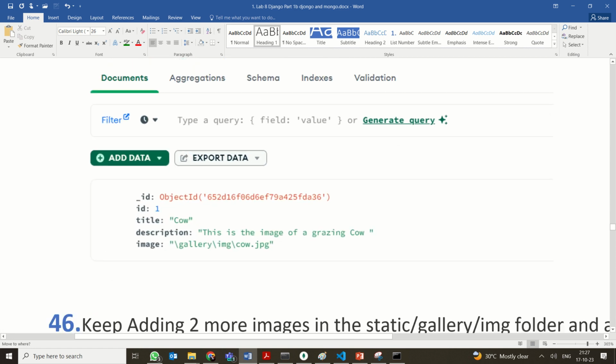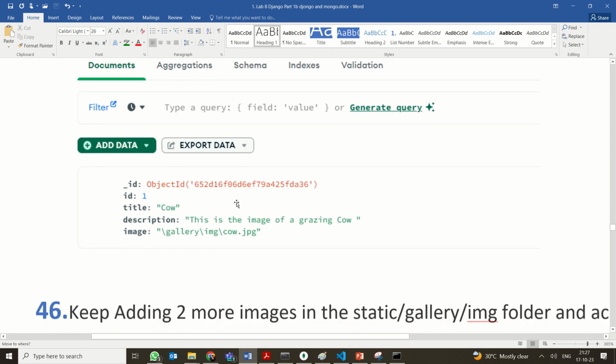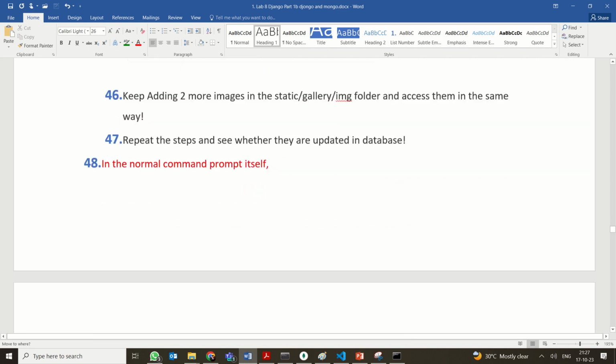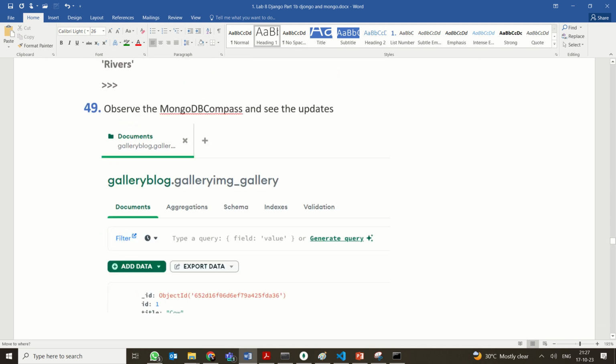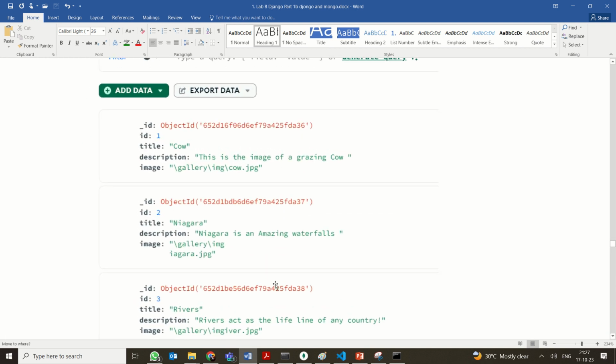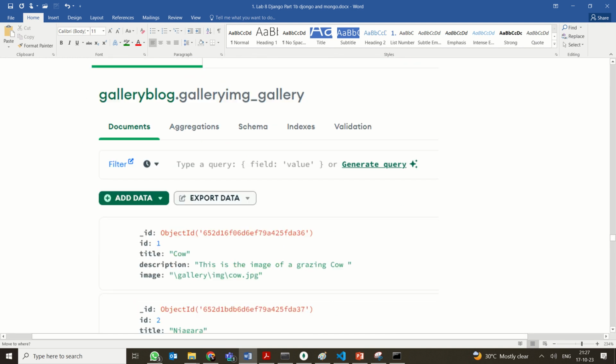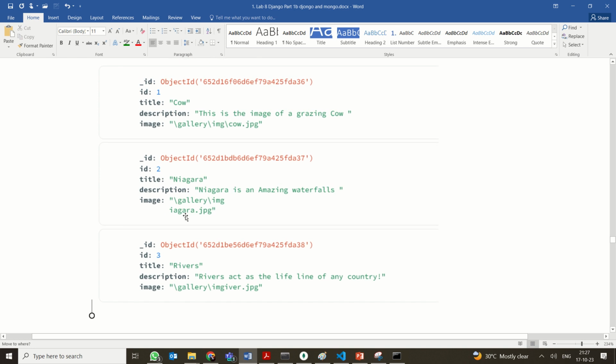In MongoDB, as you all know, a unique ID is created, an ID name is given, and the title is there, the description is there, and the image path is given here, right? In the same way we give two more pieces of data and push them. When you look at MongoDB after saving, you could see that the data is pushed onto MongoDB.